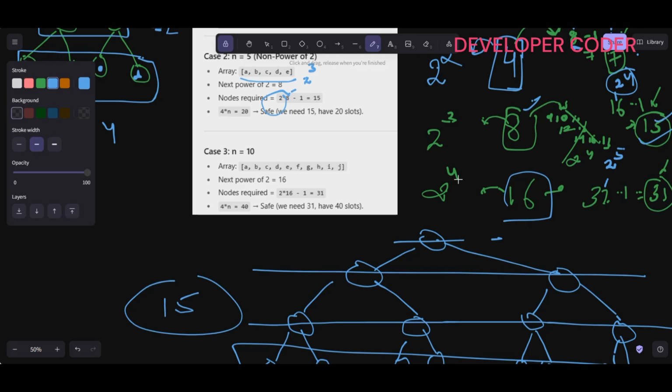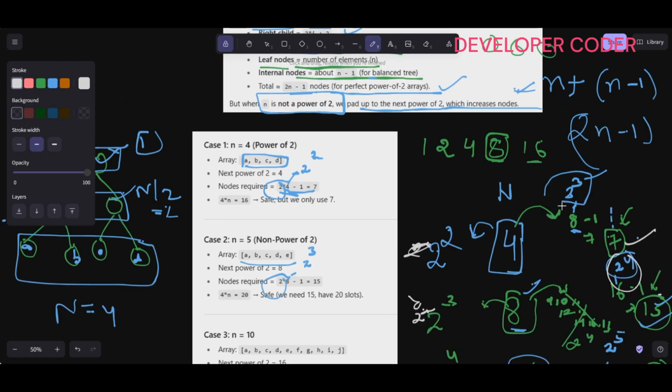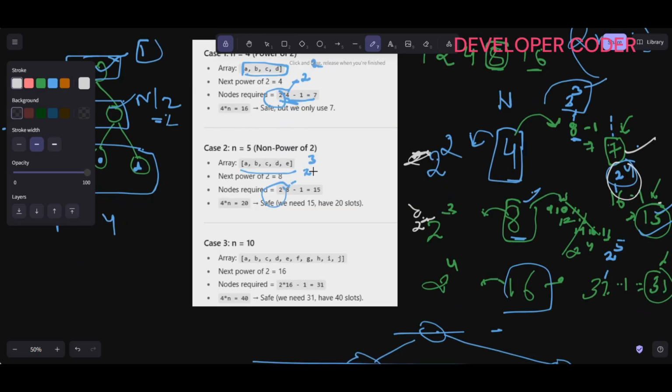Clear? And this 8, how are we going to write it? 2 into the next power of 2. 2 into 2 into 2, which is 2 power 4. Whatever value you get, just subtract 1 from it, and you will get the number of nodes. These are the number of nodes required.